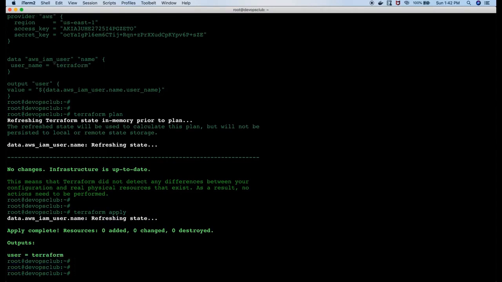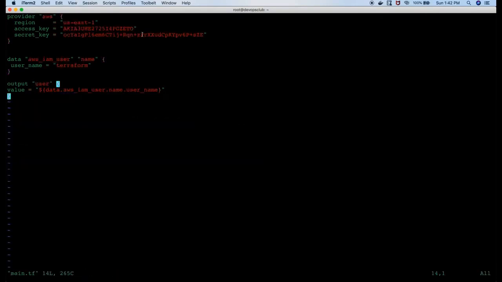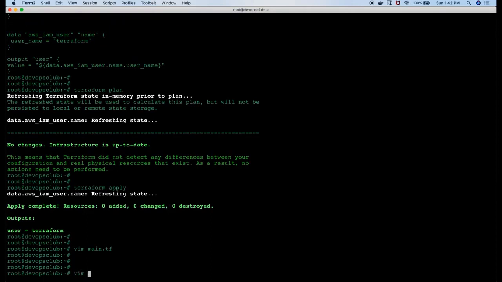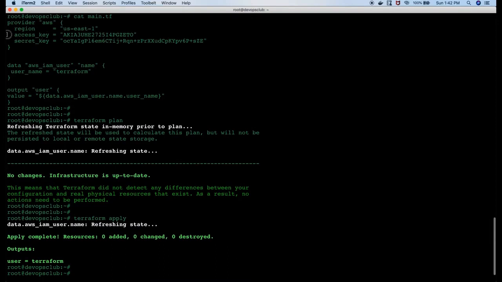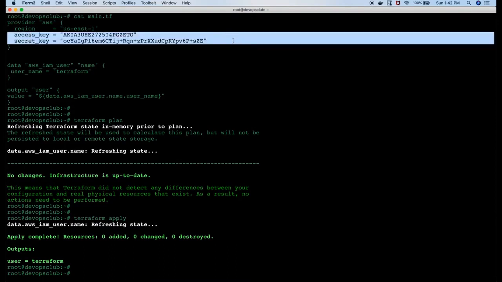All right. So the next thing we are going to do: right now we have hard coded the access key and secret key, right? So what if you upload this file to a Git repository, maybe GitHub? Then this access key and secret key will be exposed, right? So how to avoid this? In order to avoid this, we create a new file called terraform.tfvars, and we'll keep these values in this file.